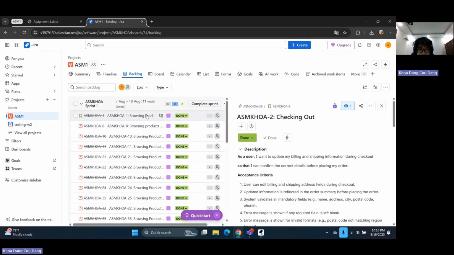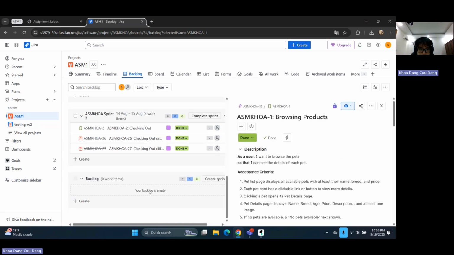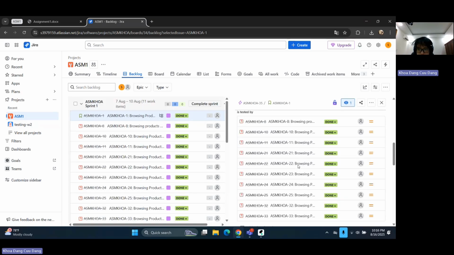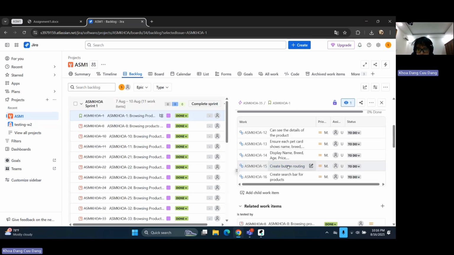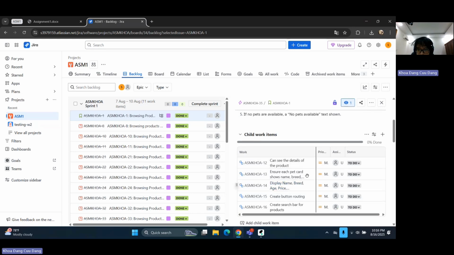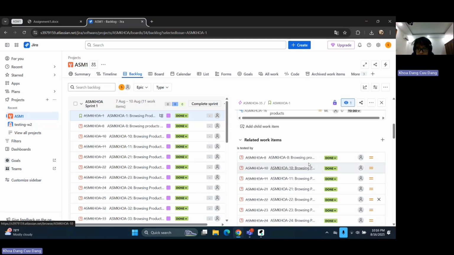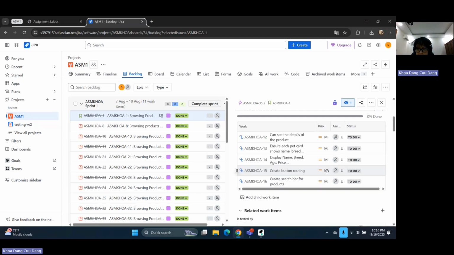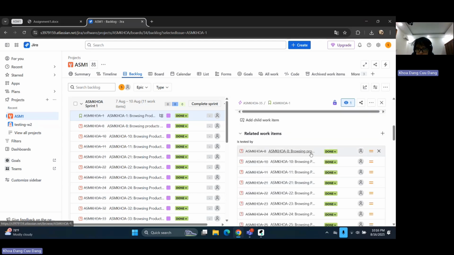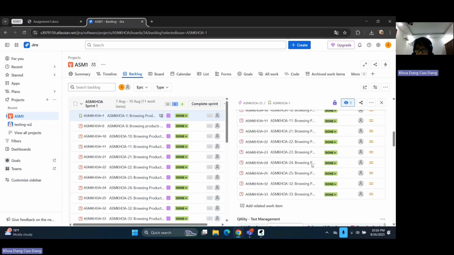So as you can see there, each user story contains the test cases associated with them. The user stories also have some tasks attached as child work items. The test cases are all about browsing, since the first user story is browsing product. The test cases are all about browsing the product in the ways they can browse.